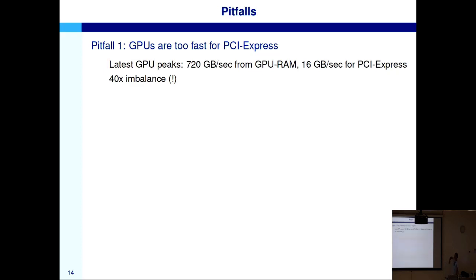So the biggest issue we always encounter is that GPUs are just too fast for PCI Express these days. With the latest GPUs, you get something like 720 gigabytes per second of memory bandwidth on the GPU. So once your data is on the GPU, things are really fast. Whereas with PCI Express, you just get 16 gigabytes per second. So the bandwidth you have available for sending your data from the CPU to the GPU is just a factor of 40 smaller.